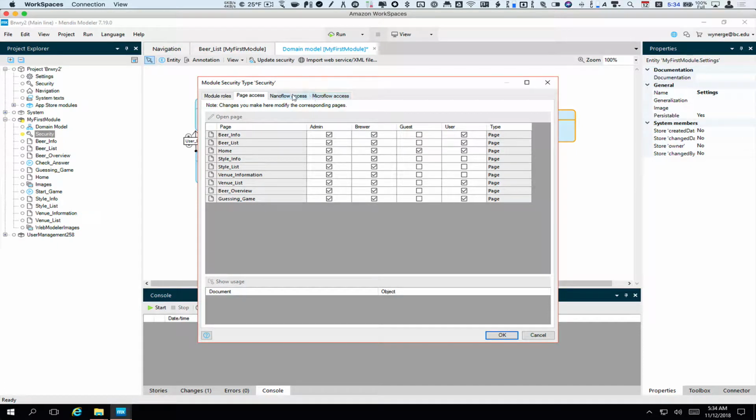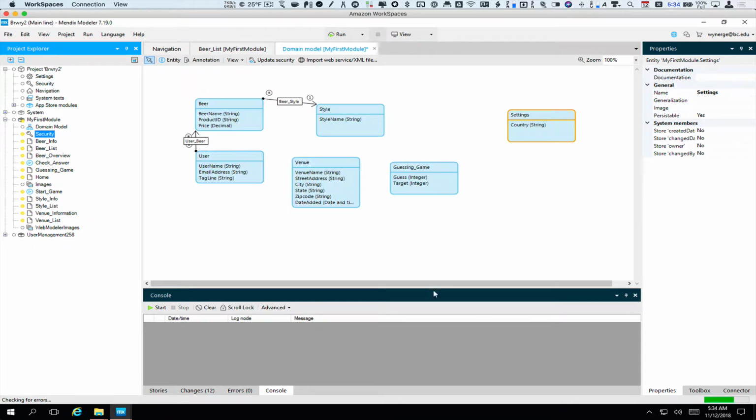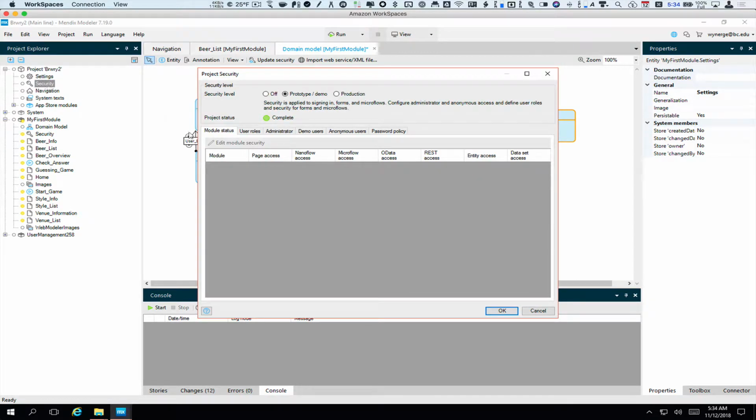And we'll make sure we don't have any nanoflows. We'll make sure in microflow that the admin has access to everything. The other thing we need to do, now that we've added this, is we need to go back up to the security for the overall project.